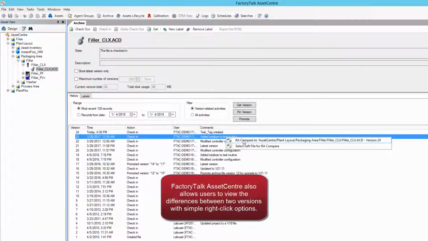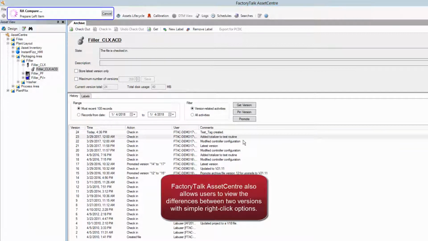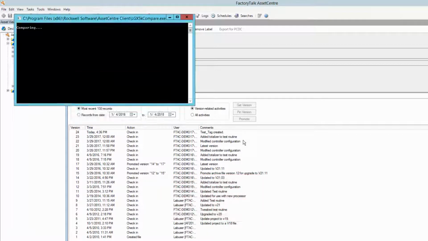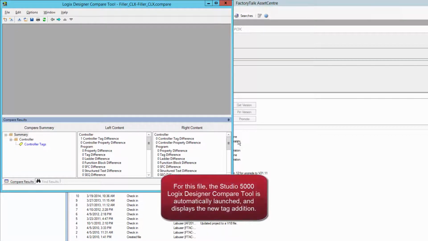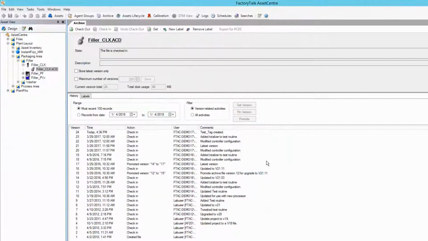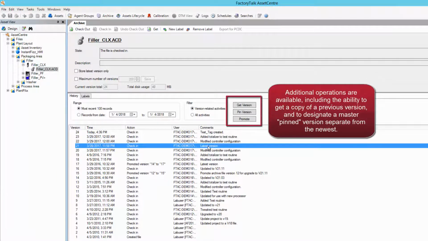FactoryTalk AssetCentre also allows users to view the differences between two versions with simple right-click options. For this file, the Studio 5000 Logix Designer Compare tool is automatically launched and displays the new tag addition. Additional operations are available, including the ability to get a copy of a previous version and to designate a master pinned version separate from the newest.